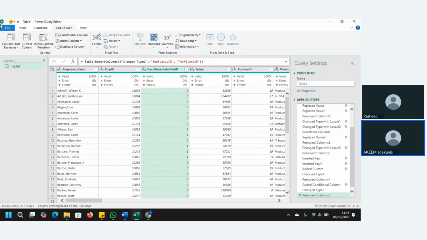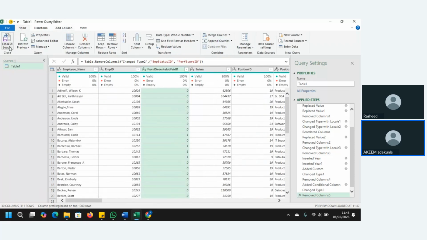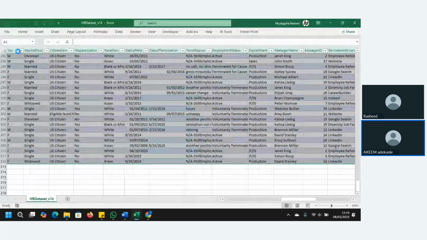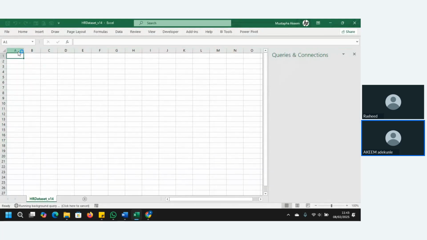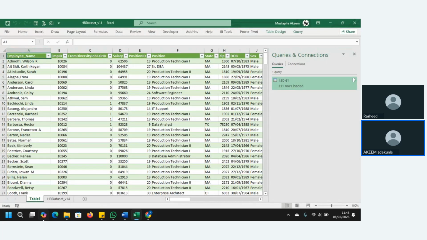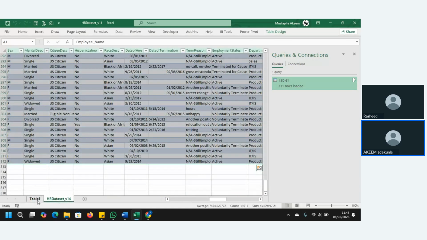So let's quickly load this and close for the day. We click on load. When you click on load, it will go to Excel. But if you click on load only, you can just load to connection. This is the original data, and this is the new data we have now.